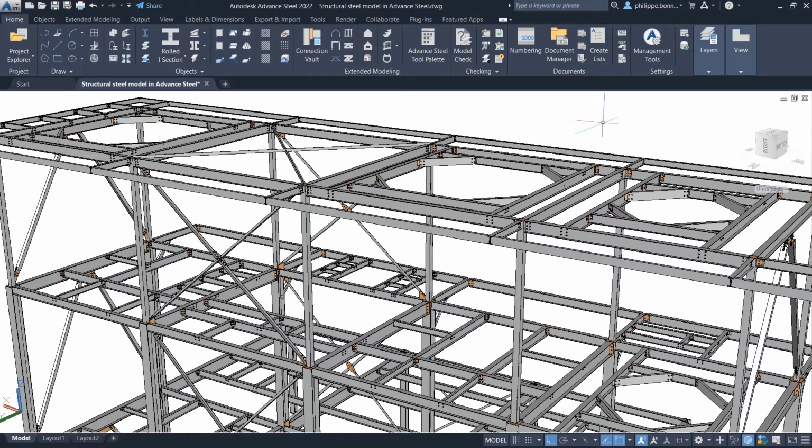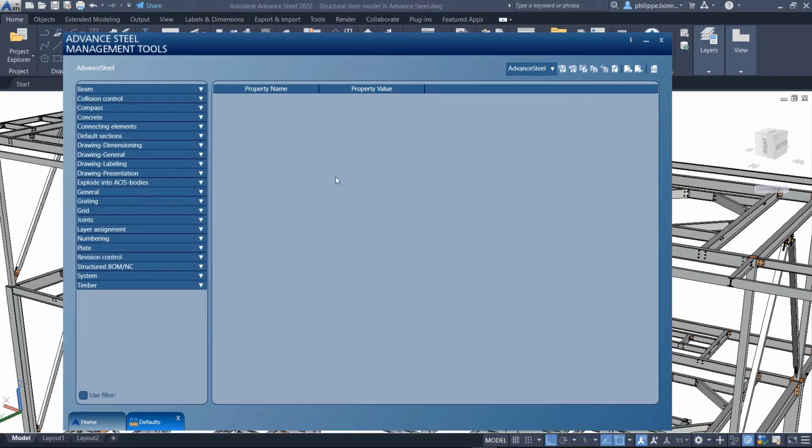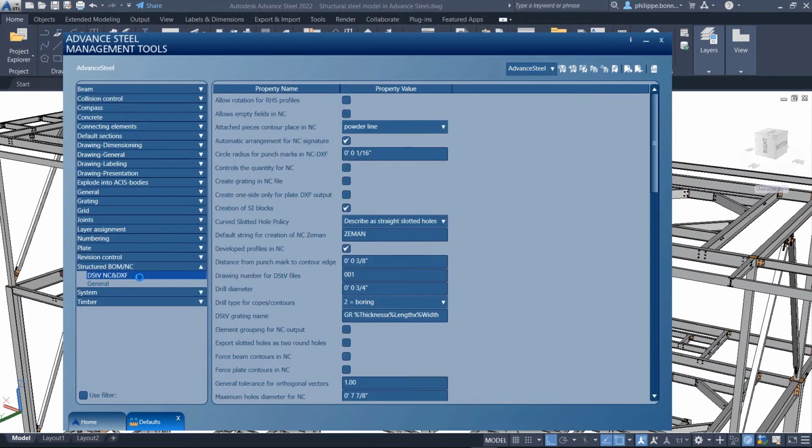With Advanced Steel, you can drive steel fabrication by creating NC DXF files for plates from the 3D model. In most cases, a fabricator needs just one face of a plate to be included in the DXF file. To achieve this, navigate to the Management Tools section before you create NC DXF files for plates.